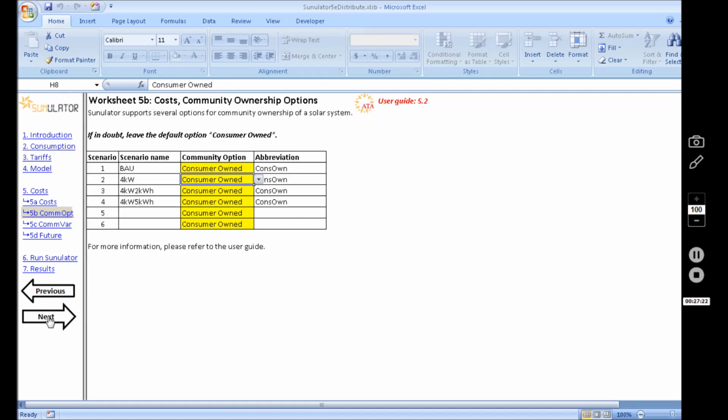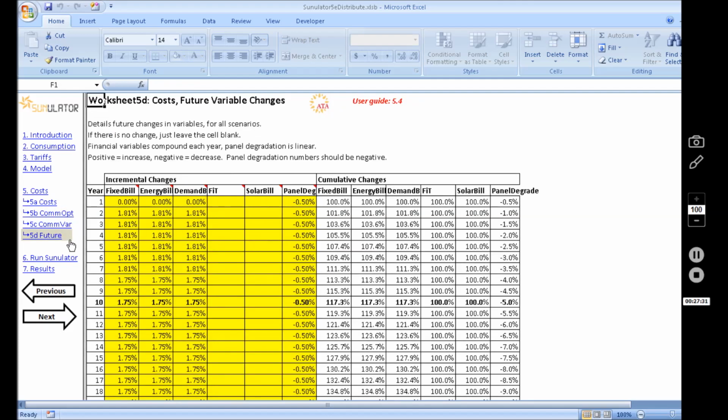Now we'll just click next, and just keep an eye on what happens in the menu over here. So we're currently on 5B, and we've jumped straight over 5C and gone to 5D. And the reason for that is 5C is only relevant if one of your scenarios has an ownership option other than consumer owned. So we're just sticking with consumer owned, where the household or the business that has the solar panels is the one that owns it. They've paid the money up front to install the system, and they'll get the benefits directly off their electricity bill.